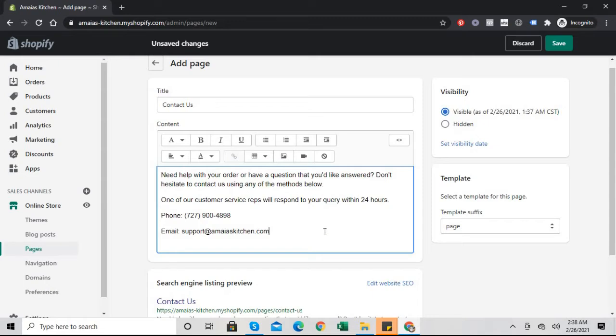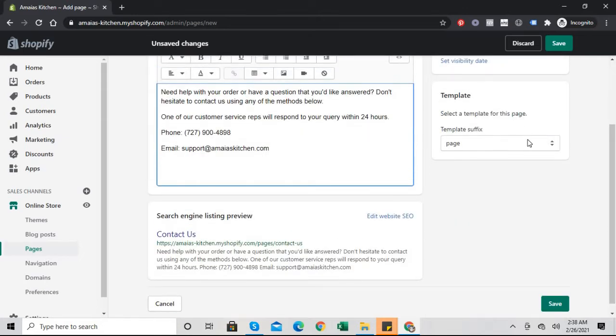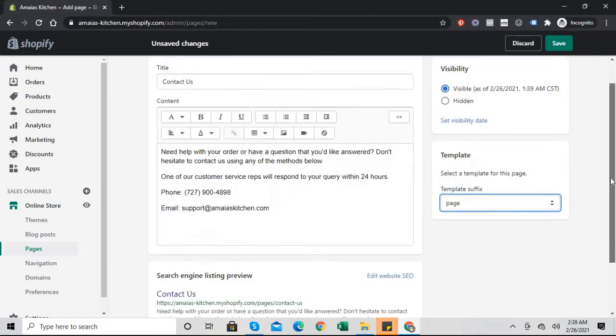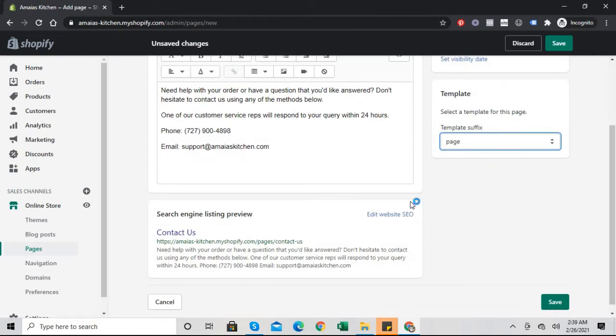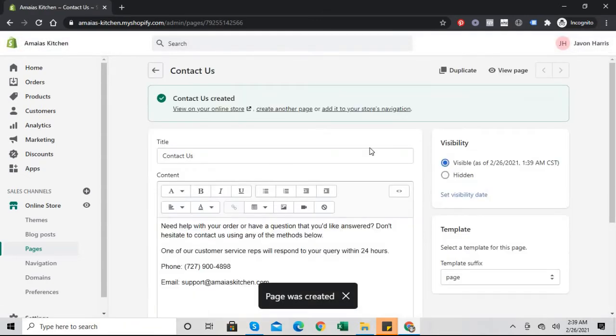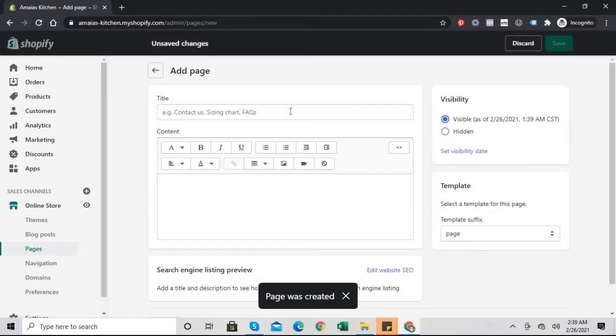One more thing we could do, which I'm not gonna do for this page, is we could use the page.contact template, and what this would do is it would place a contact form under the information here, but I don't want that, so let's use the email address and the phone number. If you want, you can add your physical address or your return address. Click save. That's the first one, and we're gonna create another page.